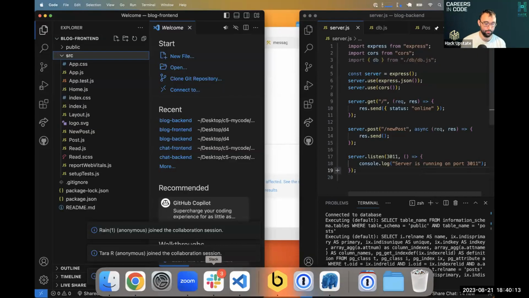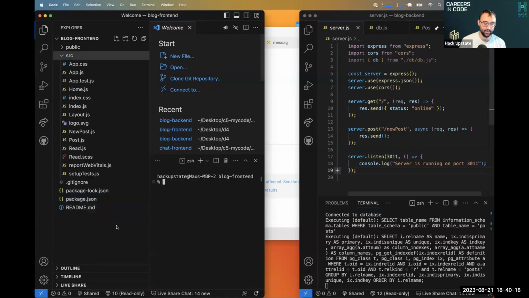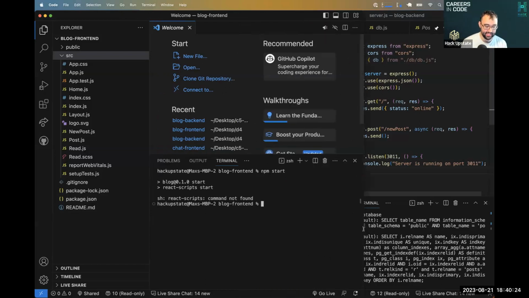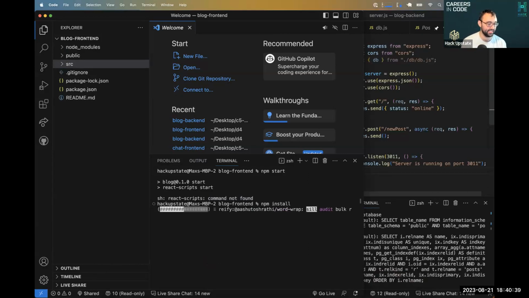So I'm going to my VS Code. I'm going to right-click on my package.json, open an integrated terminal. I'm going to npm start, and I get an error that says command not found. Well, why not? Because I deleted my node modules way back when we got all of these files set up. So I need to go here and npm install before I can start.